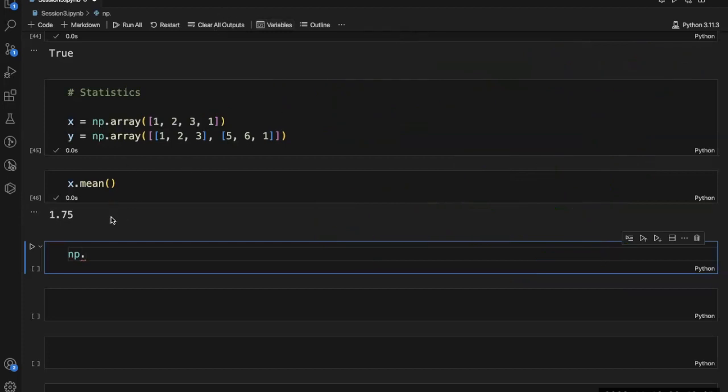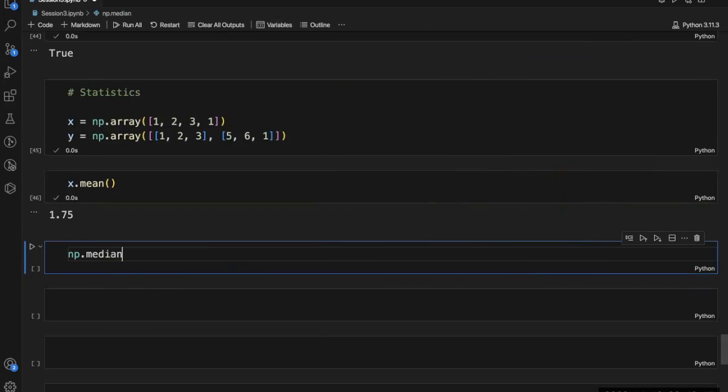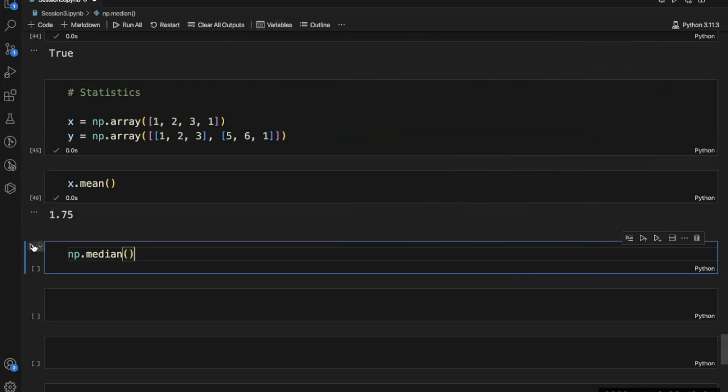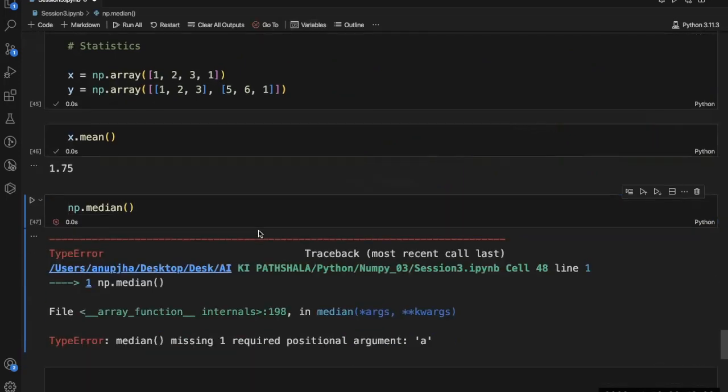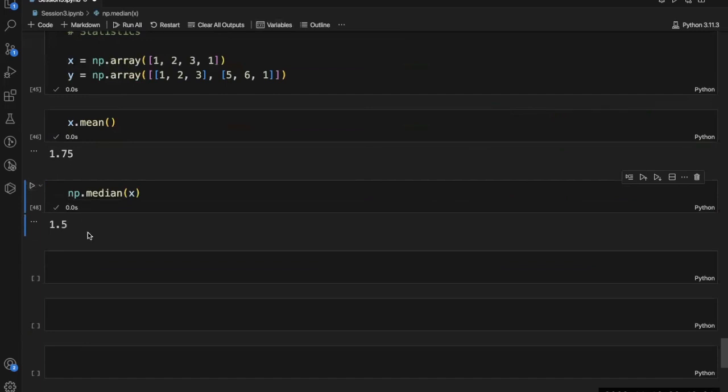So for calculating the median, simply you have to write np.median, and if you run this, you will get the median. Oh, no. Okay, np.median(x). I have not passed x, so let's pass x. So I'm getting 1.5. So this was the thing.